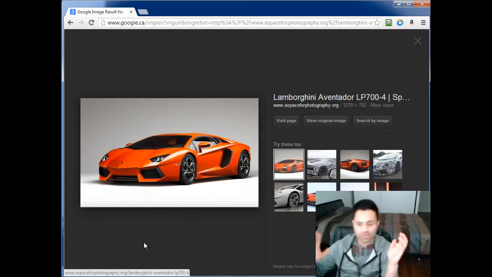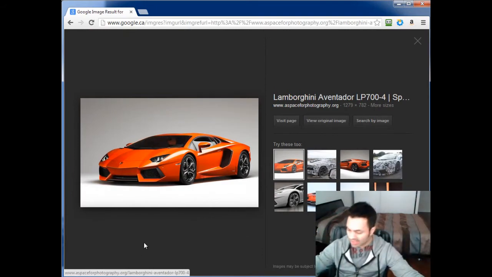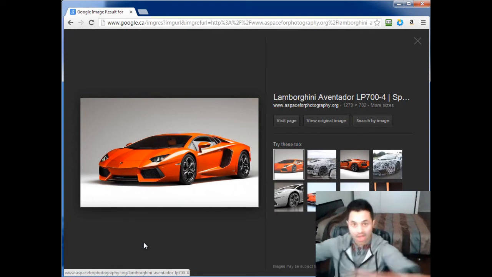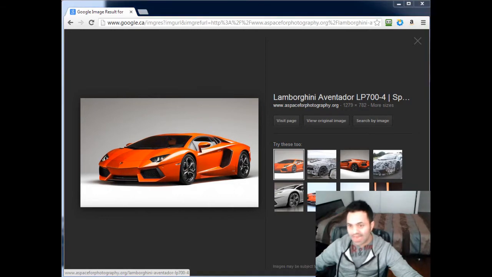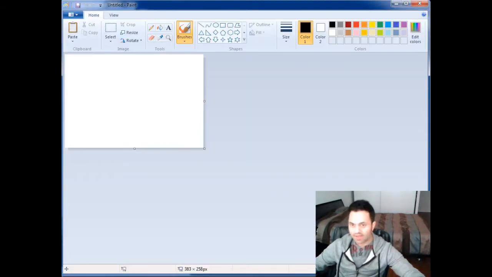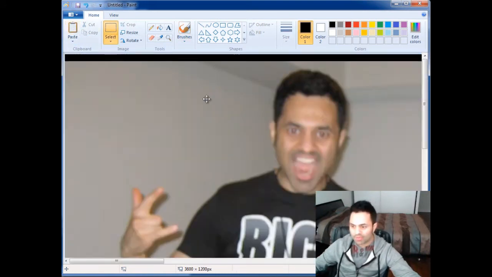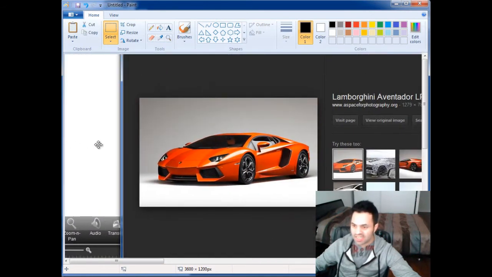What I do personally is a print screen. I click the print screen button on my keyboard, and that will copy everything that's currently on the screen, including this picture of this Lamborghini. Now I'm going to go back to my Paint. I've opened up an instance of Microsoft Paint here, and I'm just going to paste by clicking the paste button or Control V to paste that whole print screen. And you can see right there is a picture of the Lamborghini.